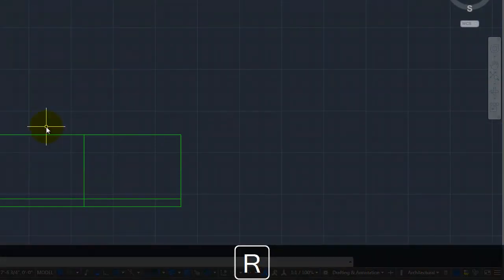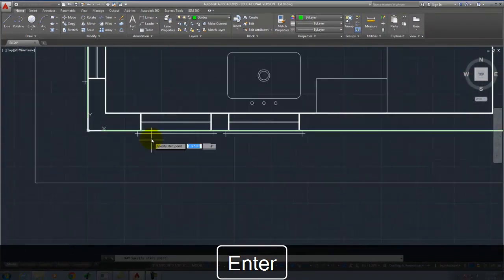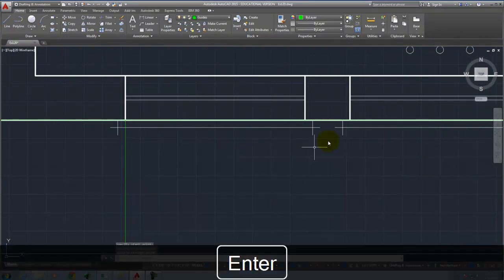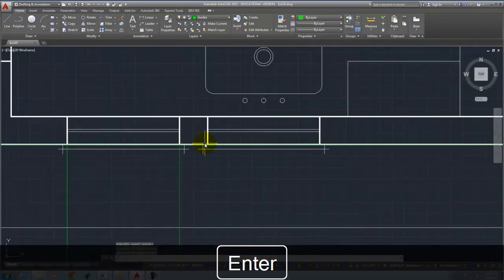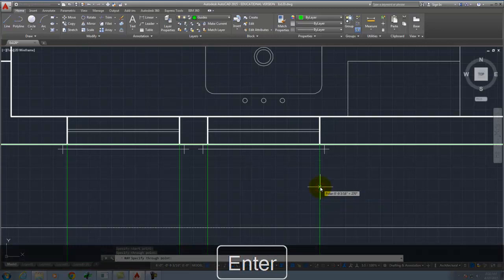So I'm going to use the ray command again, ray, and I'm going to come up here to my windows, and I'm going to draw a couple rays. All right, we'll do one from there, one from there, one from there, and one from right there.